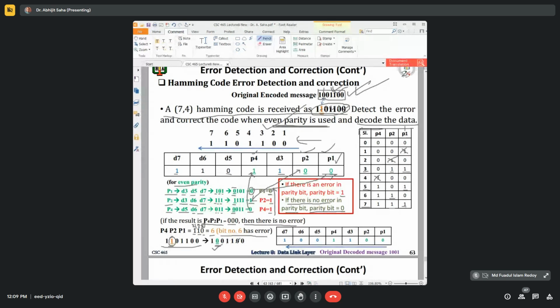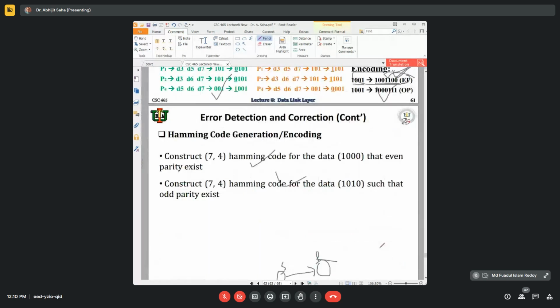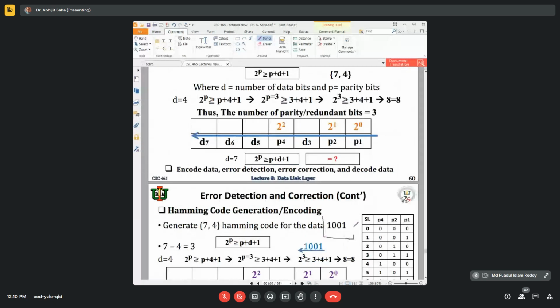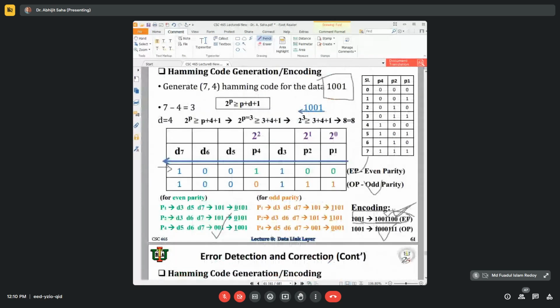Now again from right to left, the corrected bits you are going to place in the same table: P1, P2, D3, P4, D5, D6, D7. You can see 0011001. Now the receiver knows that these are the parity bits, and he is going to remove them. So he gets the original data now, 1001. This is the 1001 message that you encoded on the sender side.